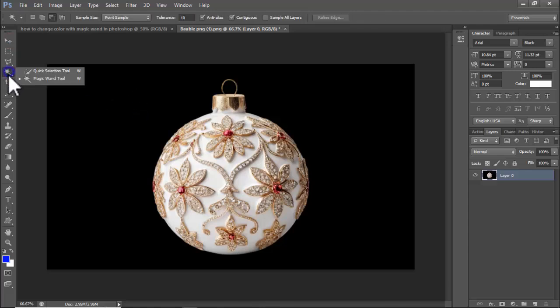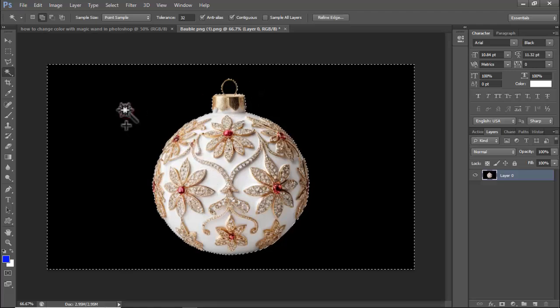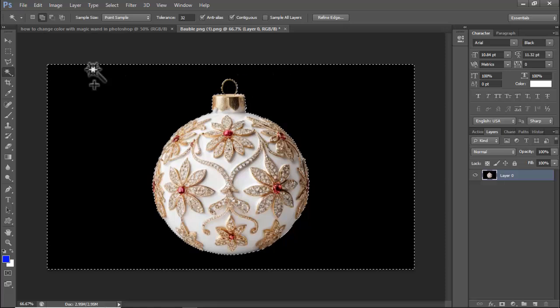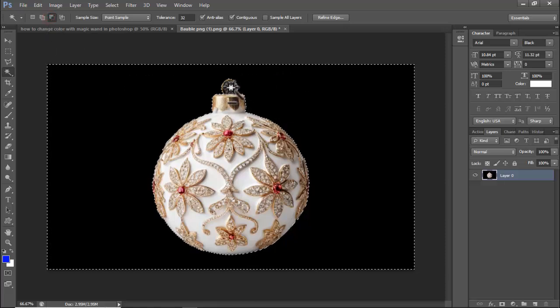Select the magic wand tool, right click on your mouse, click the magic wand tool, multiple selection, tolerance 32, press enter. Then select the one color you want to change. I select this color and remove selection.